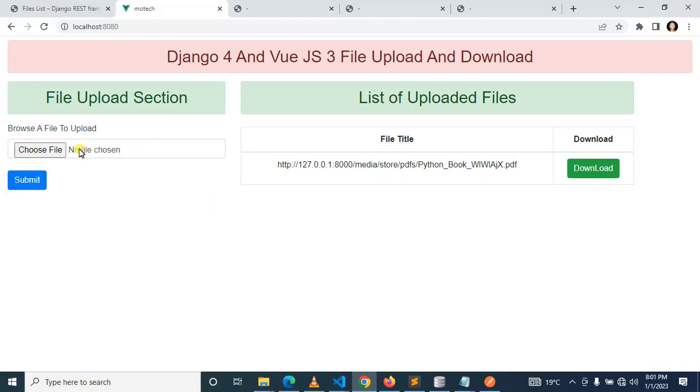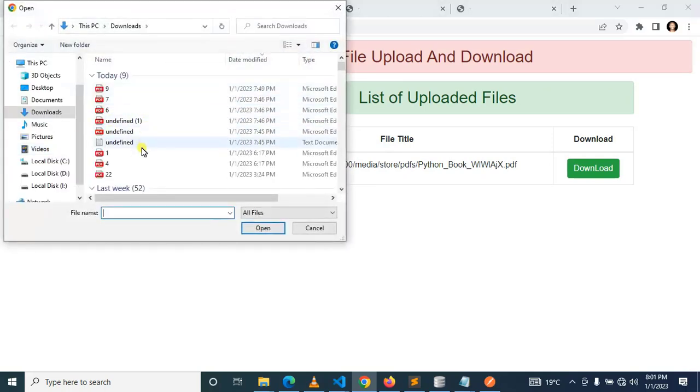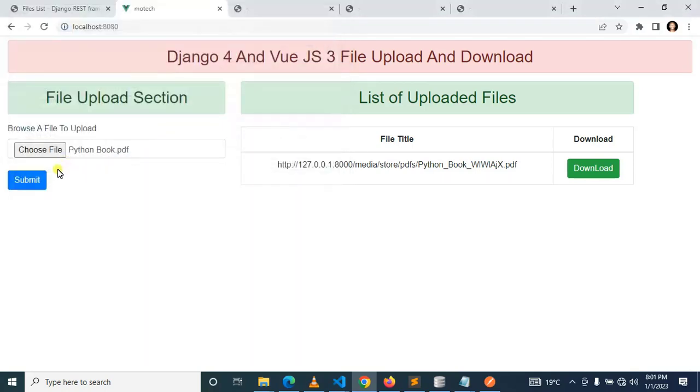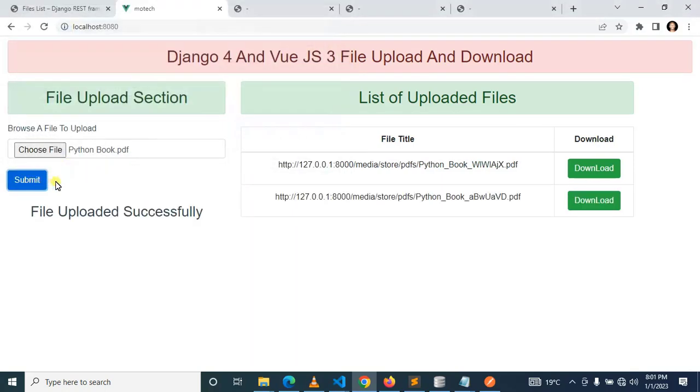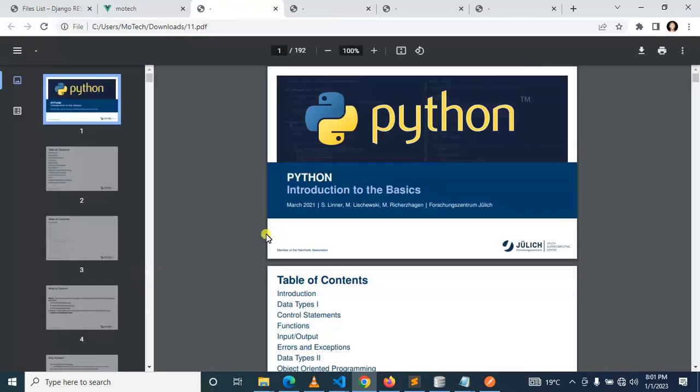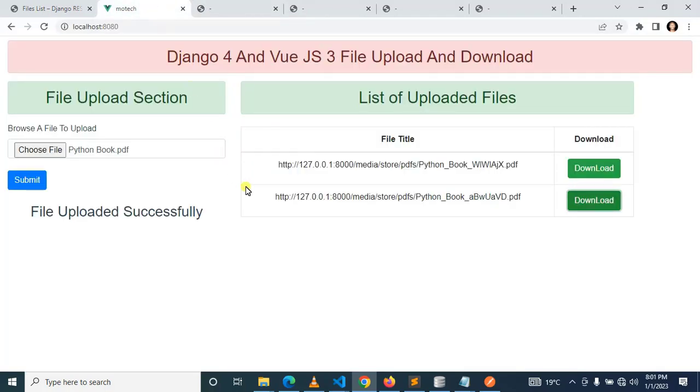Okay, let's go to the demo. When I click choose here, I can actually upload a file perfectly, and I can actually download a file. That's all, in brief. Expect this at the end of this course.